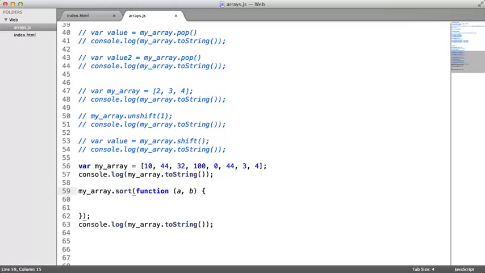If we want our smaller numbers to come first, then let's think about the case where A is 5 and B is 10. If we subtract B from A, meaning if we subtract 10 from 5, we get negative 5, which is negative, and would indicate that A comes before B, which is the case. If A was 10 and B was 5, and we subtracted B from A, then we get positive 5, meaning that A should come after B, which again is the case.